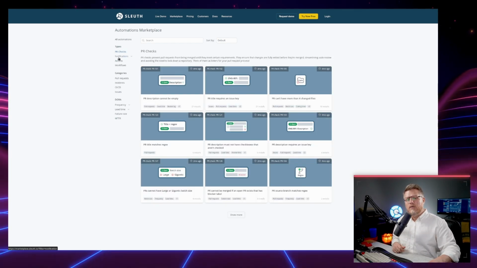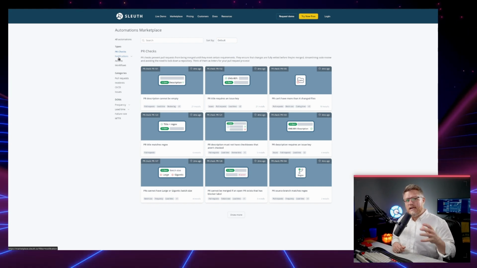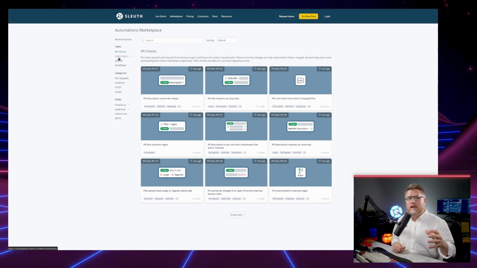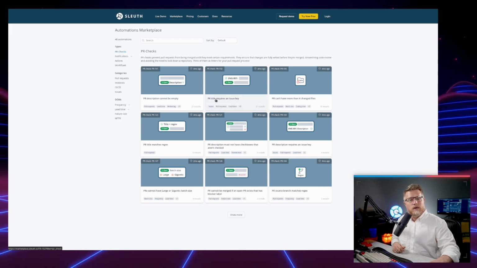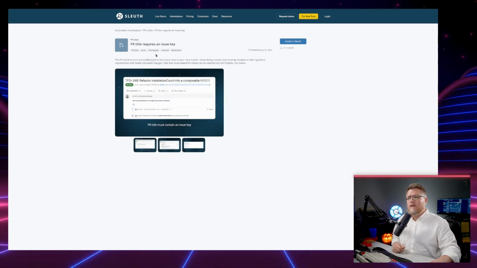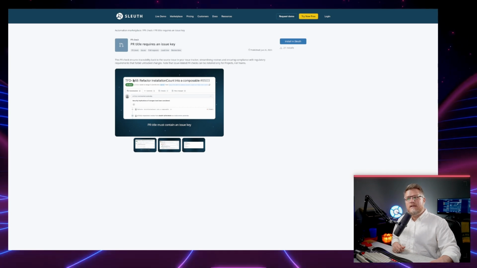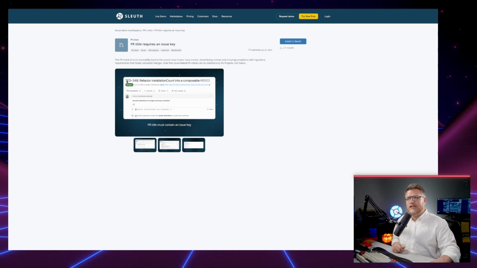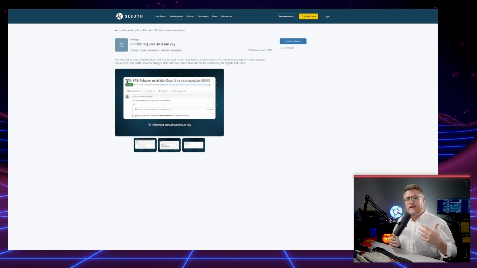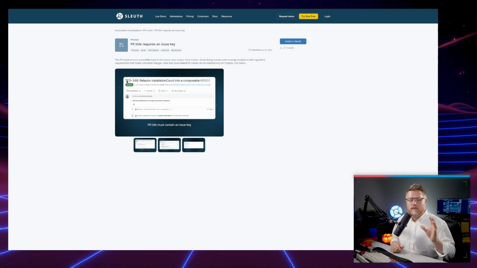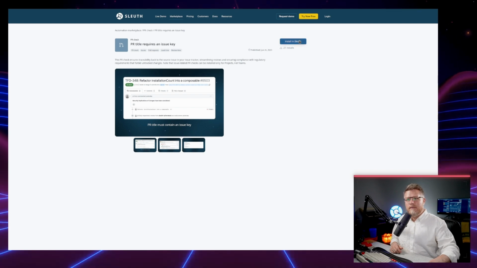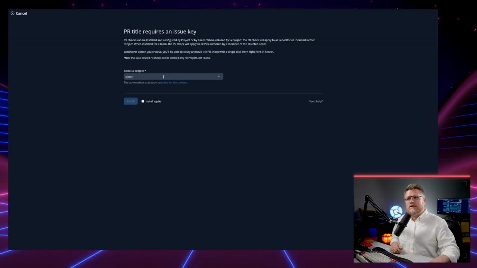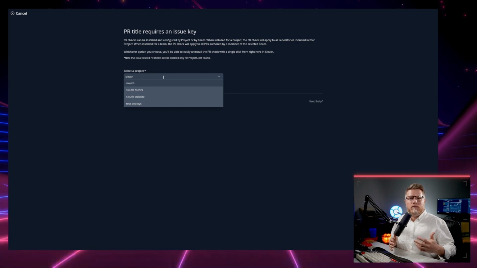So you can see here in the pull requests, these are a number of different ways that I can enforce a certain type of behavior into my pull requests. For example, let's take a look at this one. Pull request requires an issue key. What this does is it makes sure that the title of the pull request contains an issue key. Now that could be a Jira issue key, a GitHub issue key, a GitLab, whatever the format is for your target issue system, it requires it to be in the title. And then I can click install and install it into any one of my projects.